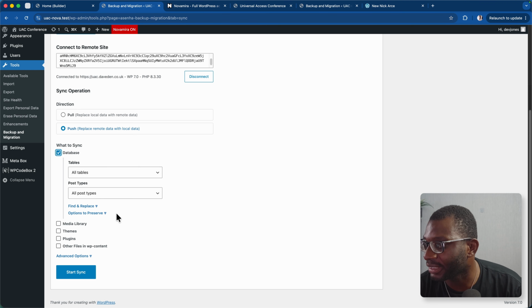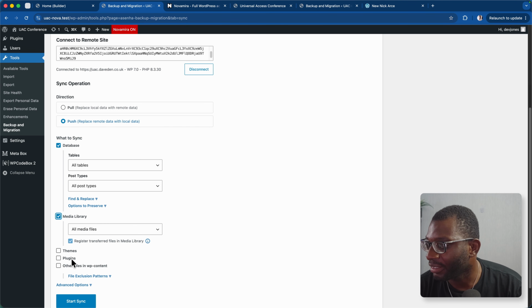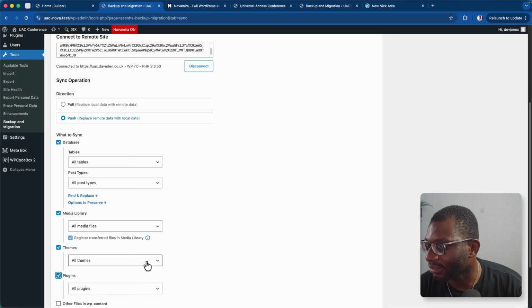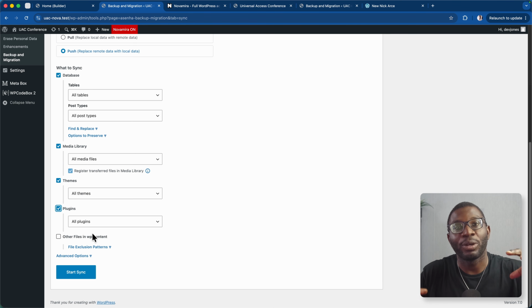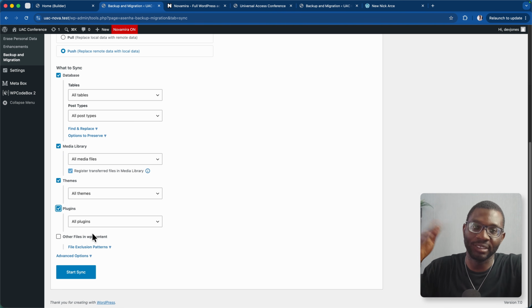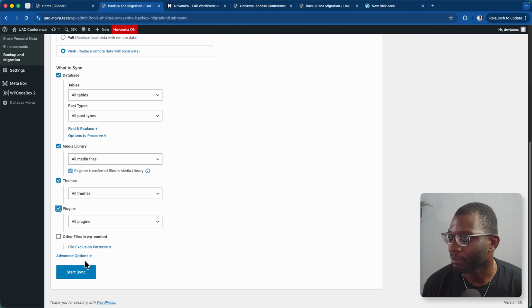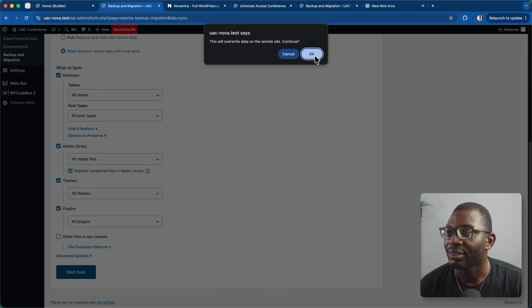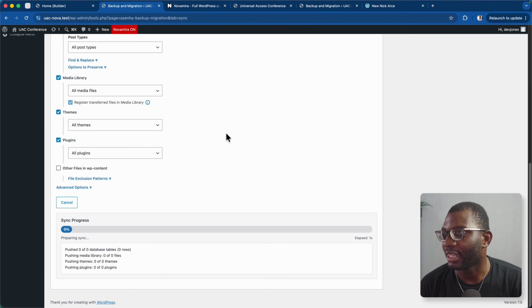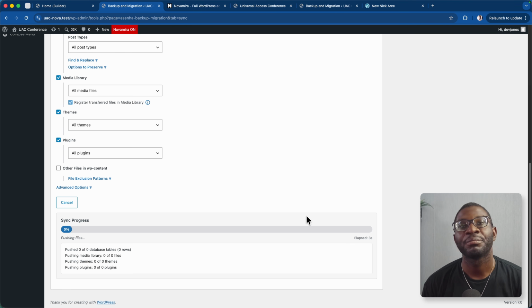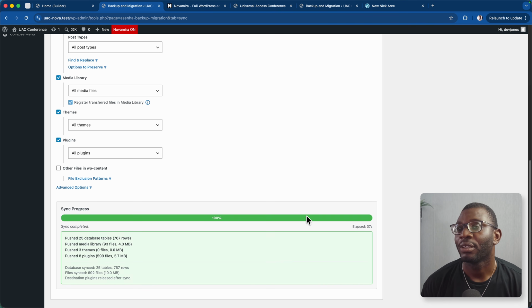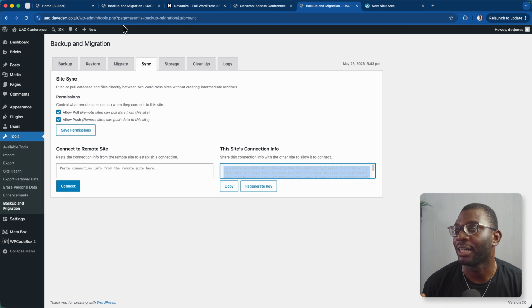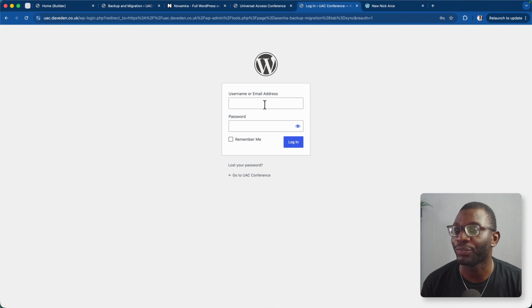So push the database, the media library, the themes and the plugins. That's because I don't have some of the plugins installed there. Save SVG was installed locally, but it's not on the remote site, so we have to push everything. I'll go ahead and start the sync, click OK, and it will run through the process of syncing the site. Once that's done, I'll go back and log into the site again because new data has entered. Once I refresh, it will ask me to log in again, so I'll log in and we'll continue from there.